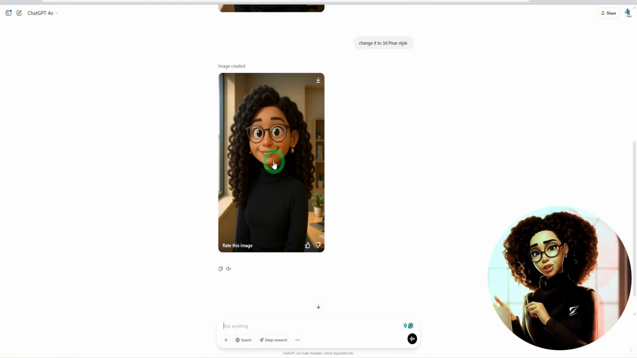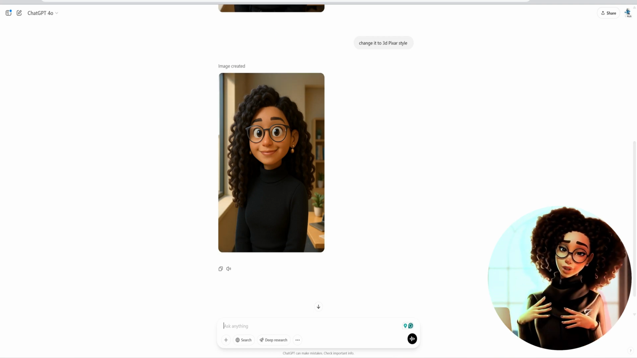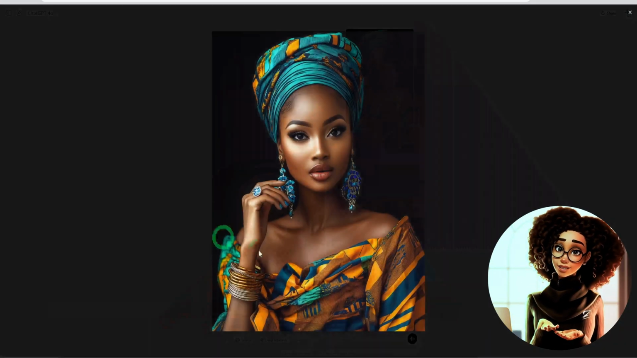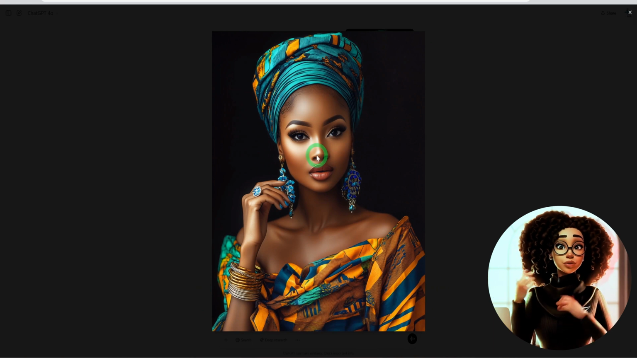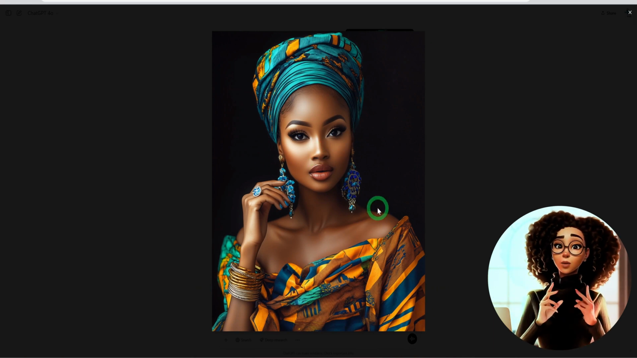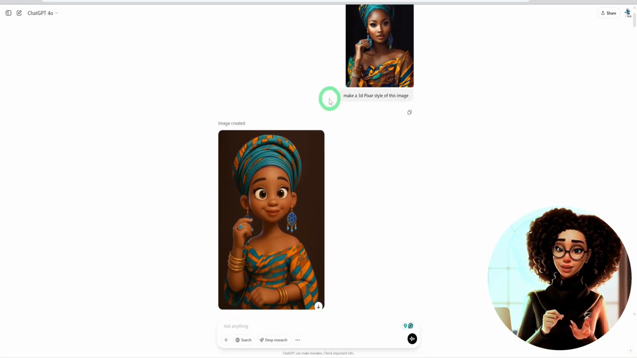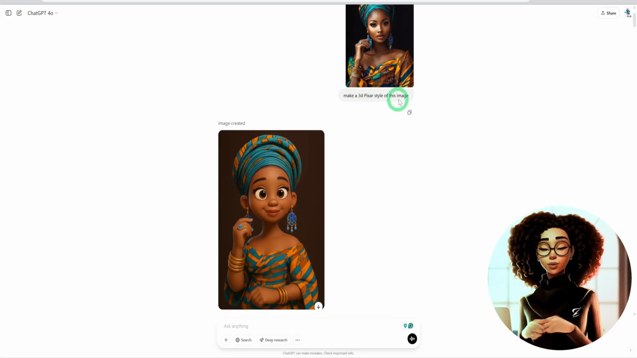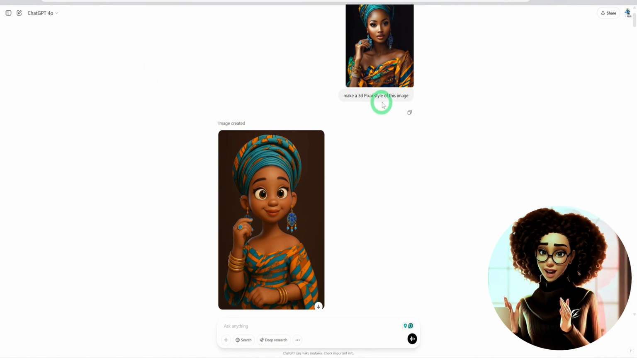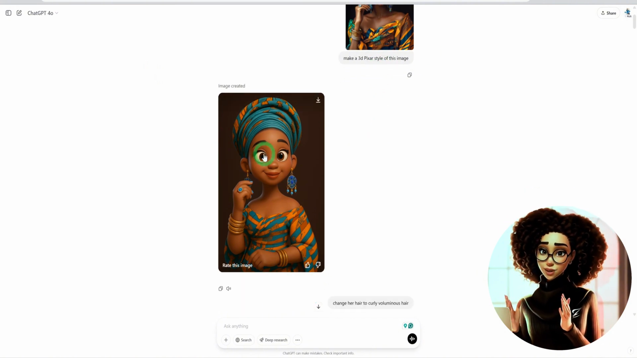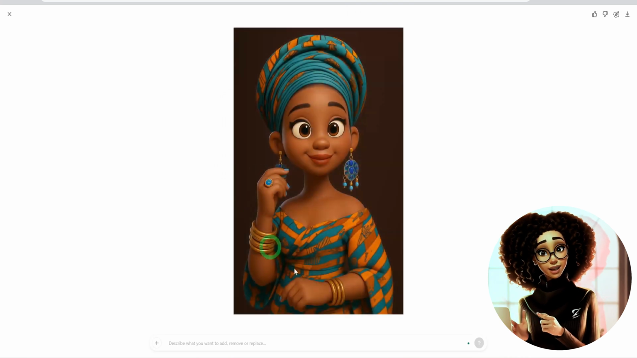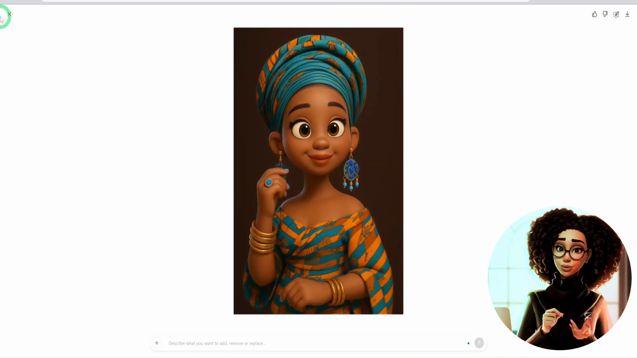Also, another functionality that you could use GPT-4o for is if you have a reference image, you could use it to create your own character. So let me show you what I had done earlier. I have this reference image of a beautiful African lady and I wanted to use her as a reference image. So what I did was ask GPT-4o to make this a 3D pixel style of the image, and you could see how it generated the image here, which looks beautiful.